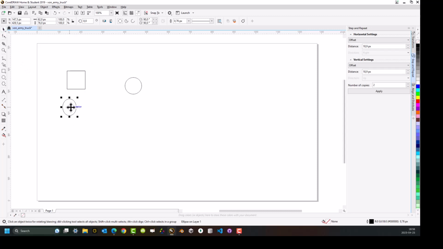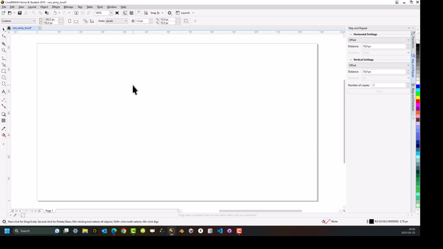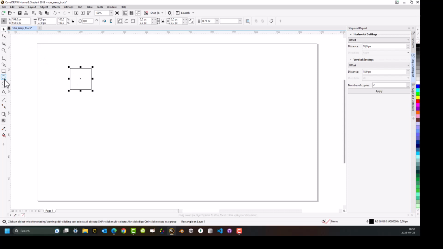So if I want to select and delete something, I select it with the pick tool and then I hit Backspace on the keyboard. Select, Backspace, select, Backspace. Now I'm just going to hit Control, I'm going to add a square. I'm now going to hit the magnify or zoom tool.